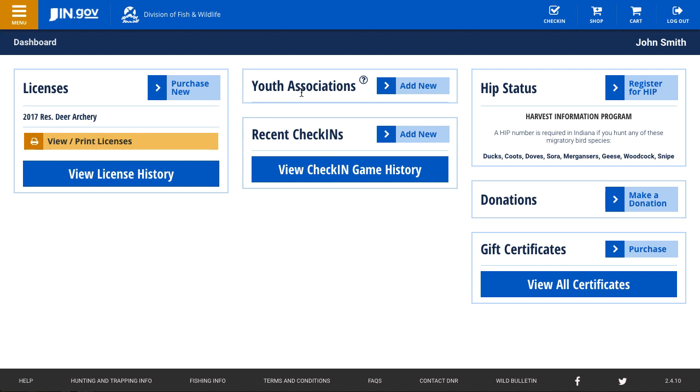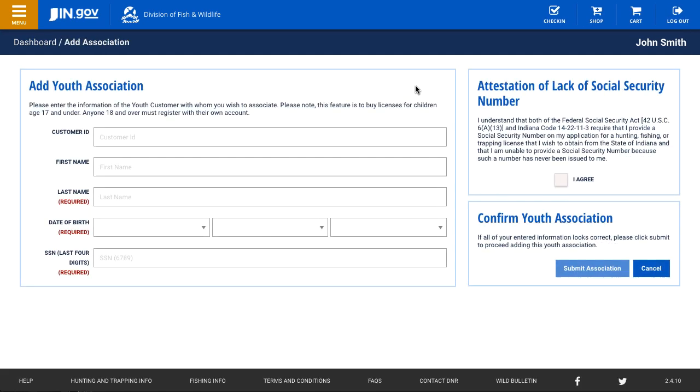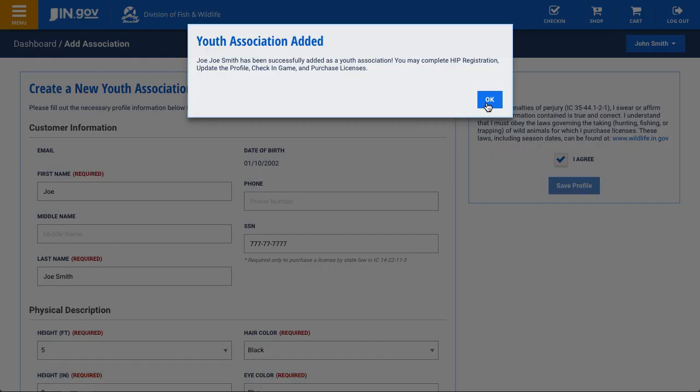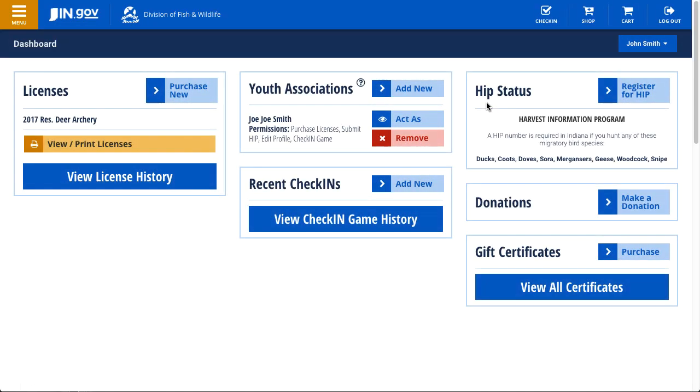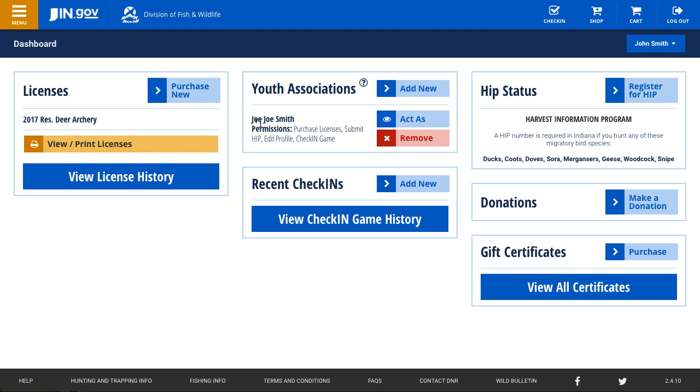Would you like to buy a license for a child who is under the age of 18? Click the Add New button in the Youth Association section and proceed through the registration steps. After completing the necessary registration fields, you will receive a confirmation message. Your association will now appear under Youth Associations on your dashboard, and you may begin purchasing licenses for your associate.